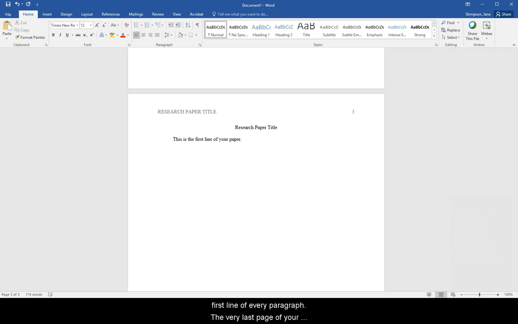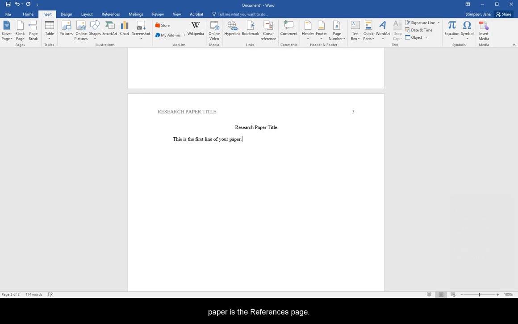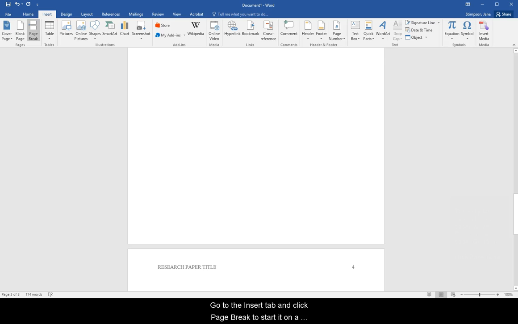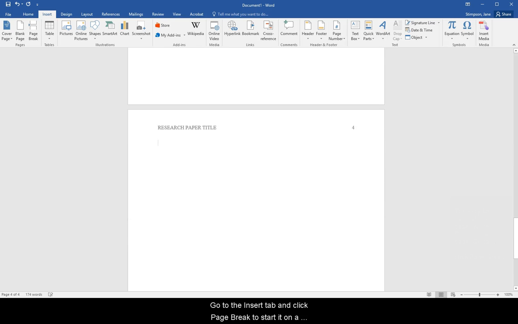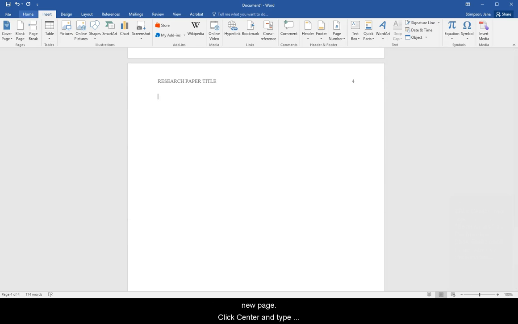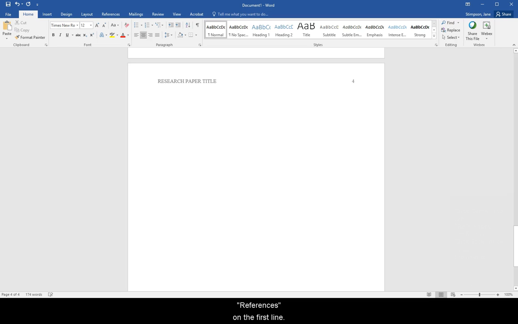The very last page of your paper is the References page. Go to the Insert tab and click Page Break to start it on a new page. Click Center and type References on the first line. Click Enter once to go down to the next line. Click Align Left. References are in alphabetical order, double-spaced, with a hanging indent and no space between paragraphs.